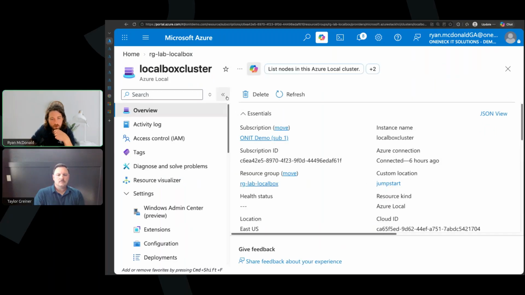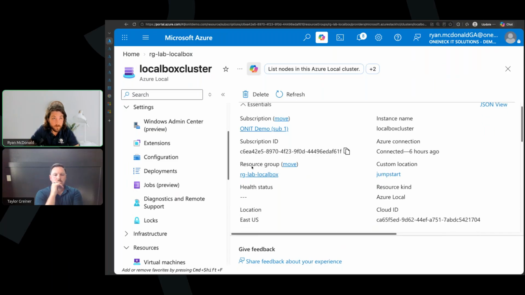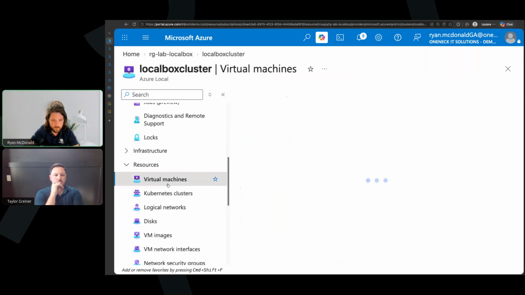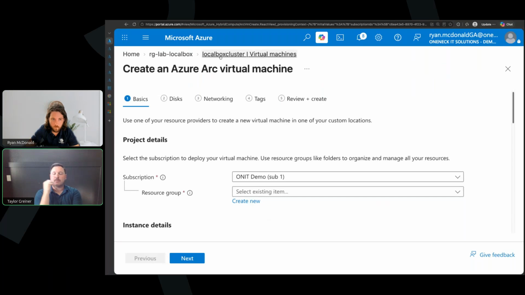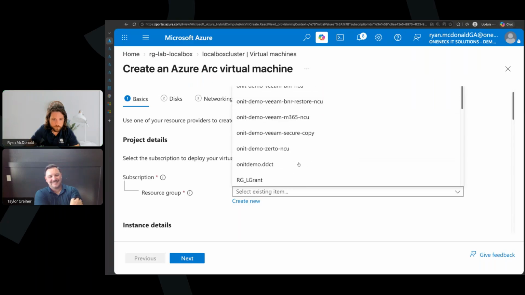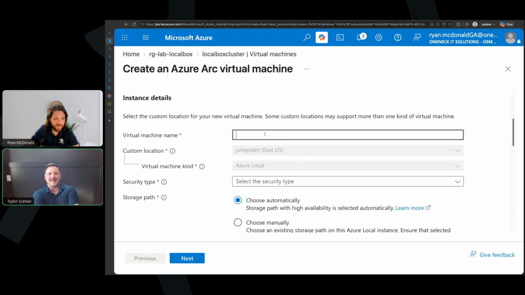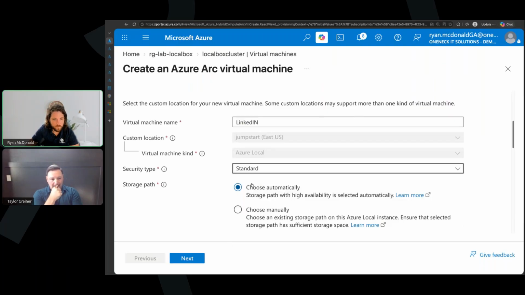Okay, so we've got Azure Local stood up now, and we want to go build a VM. Somewhat similarly to Azure, we've got our virtual machines here, and I want to create a VM. Very familiar process. So I've got my resource group. Too many resource groups. That's all right. And we'll do LinkedIn. And security type, very similar to what you're used to with just building out.